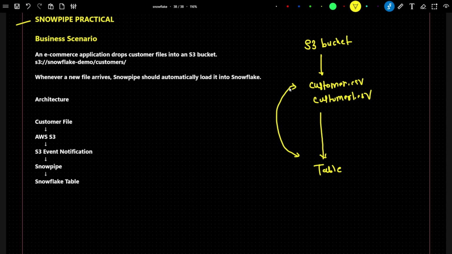So for that, what actually will we use? We will use a Snowpipe. So as soon as the file is received into the bucket, we'll load the data into a table. So from an architecture perspective, as soon as the files are received into the bucket, we'll create one kind of notification, and that notification Snowpipe will receive, and based on that it will load the data into a table. So this will be the architecture we are going to follow.